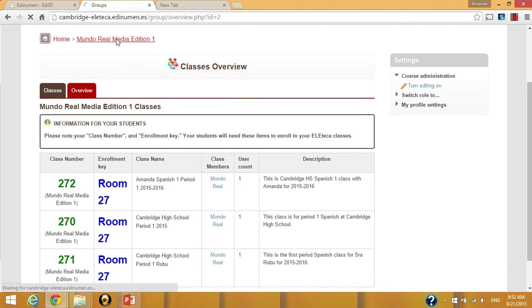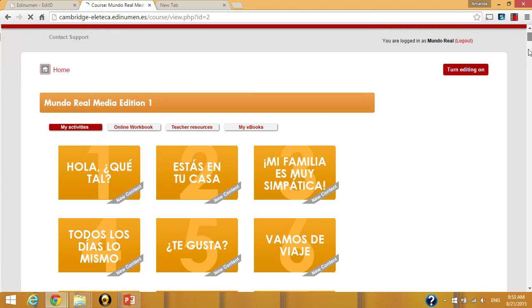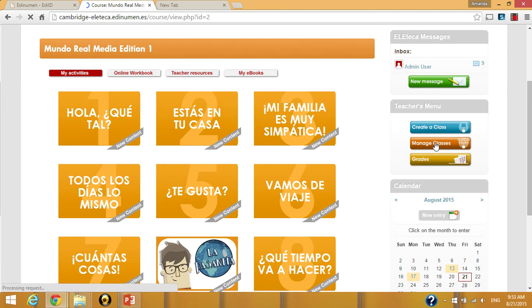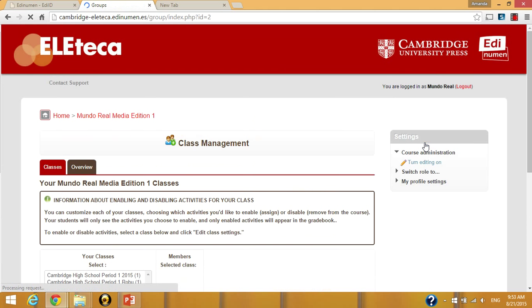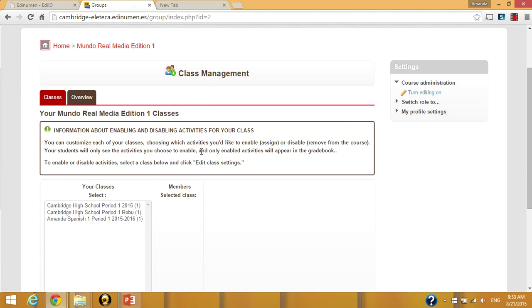We're going to click back to level 1. And we're going to click the tab which says Manage Classes. I just want to make sure you know where to access this data and how to edit what students see or don't see. So we're back under the My Activities tab. And in order to manage classes, we click this orange tab on the right, Manage Classes. And notice here, this gives me information how to enable or disable activities for my class. So before I had selected all of them, but if I want to enable or disable activities under the Manage Classes tab, I simply select a class below and edit the class settings.